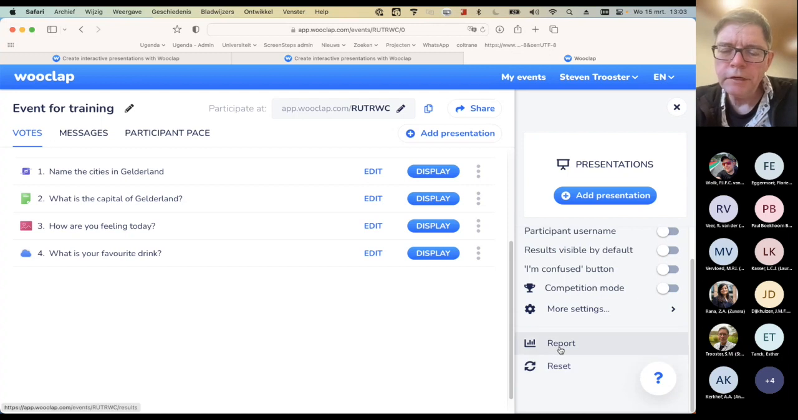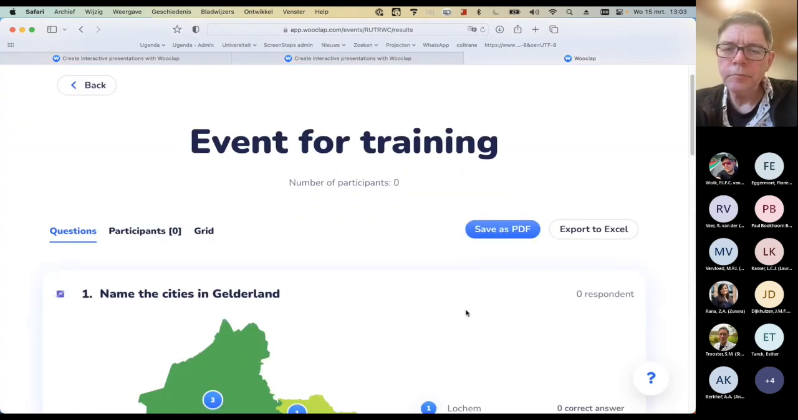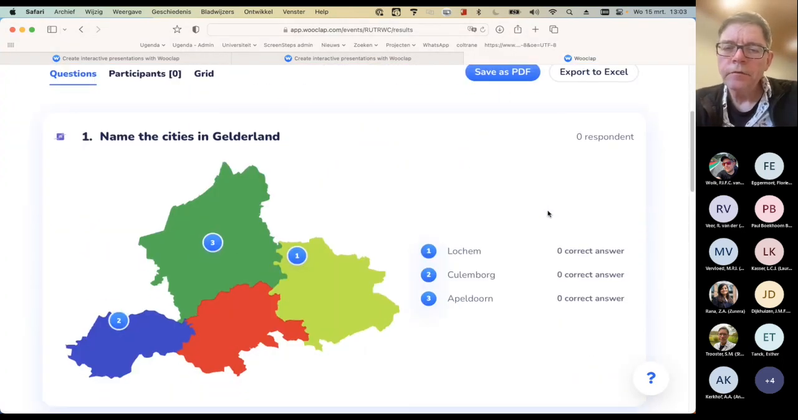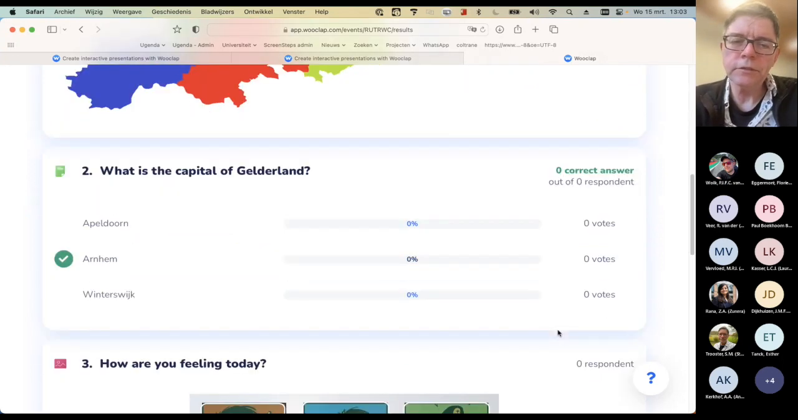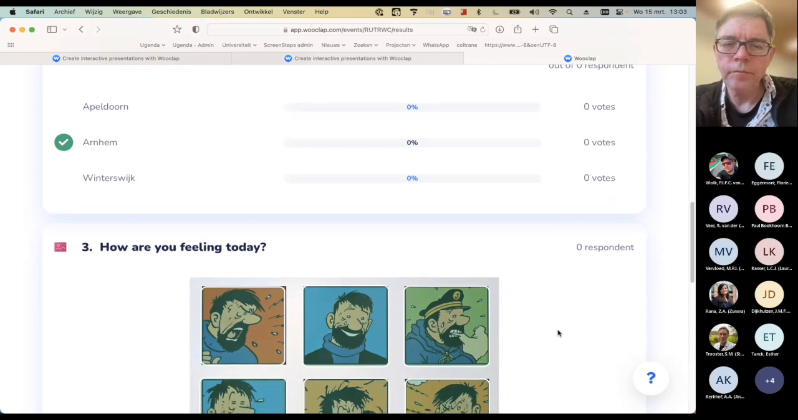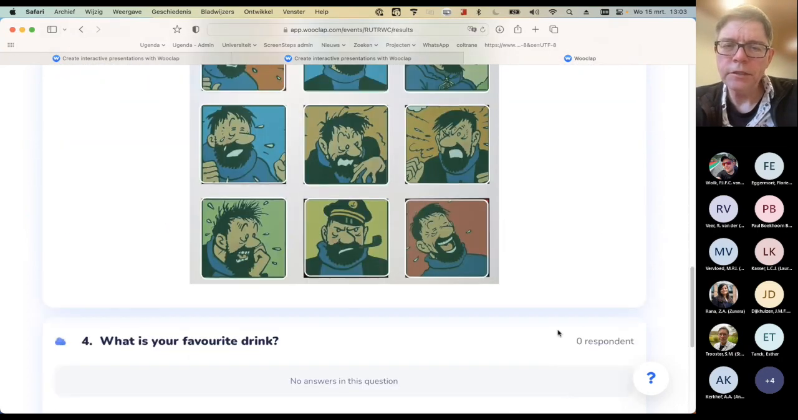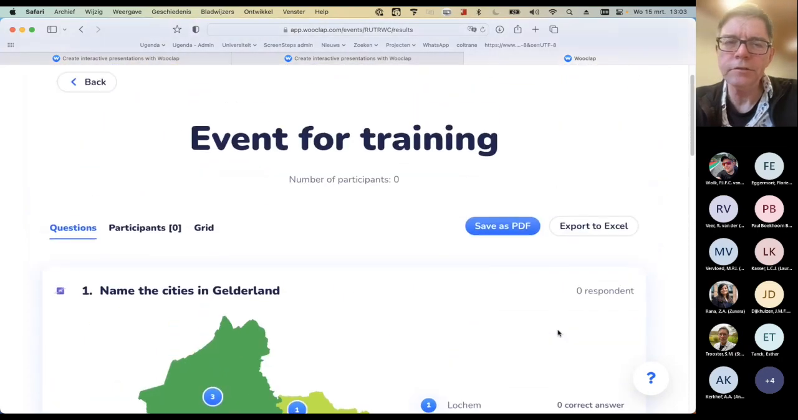And here below, you have an option for a report. So if your presentation is finished, you can open a report, and you will be able to download a PDF or an Excel with all the answers given by all the users in your system. Well, this presentation is fresh, so nobody answered it yet.